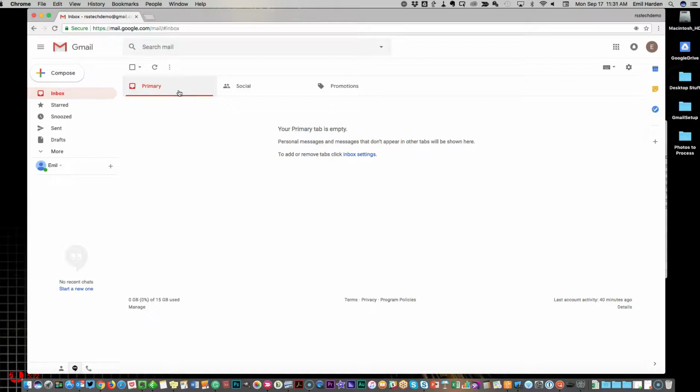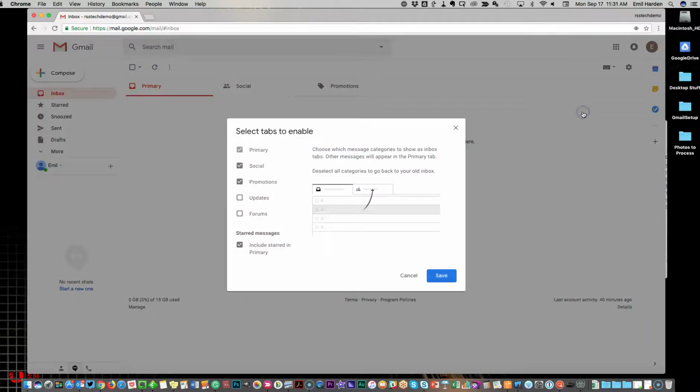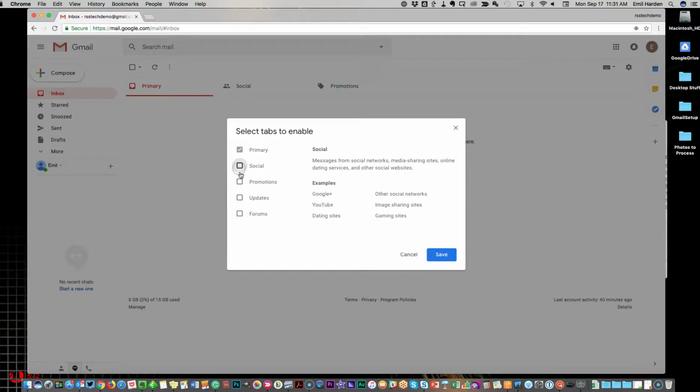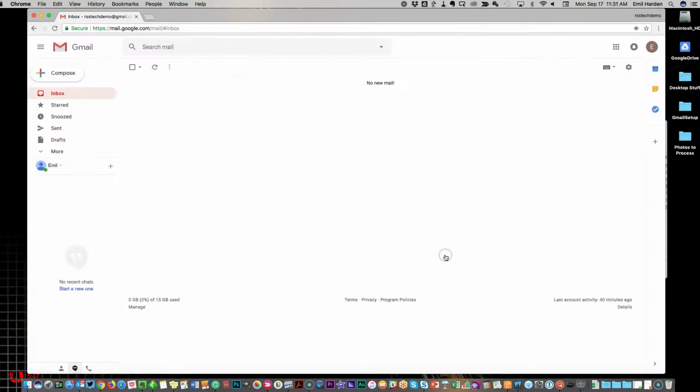So how do you change that? It shows you right here to add or remove tabs. Click on your inbox settings. Up here under your settings icon, I can configure my inbox, choose which tabs I want. I can even add more tabs if I want. I can have a bunch of tabs. No, I don't want any of those tabs. I just want my primary tab. Save it. Now I just have one inbox, no new email, but no more tabs to deal with.